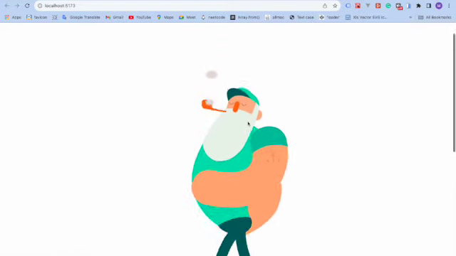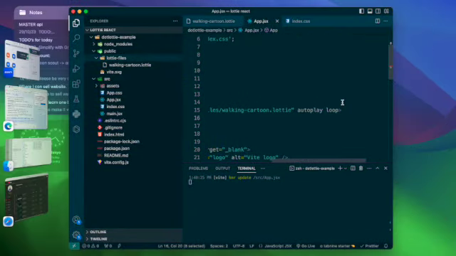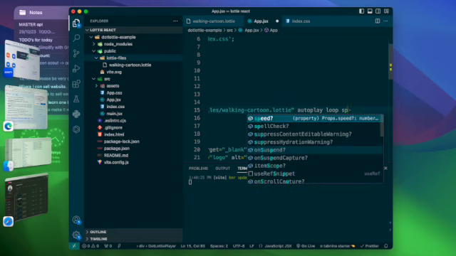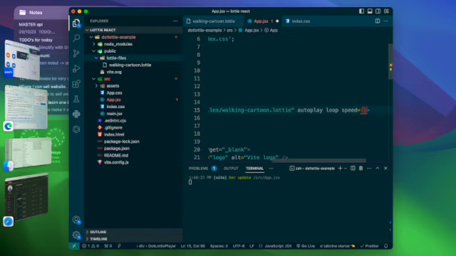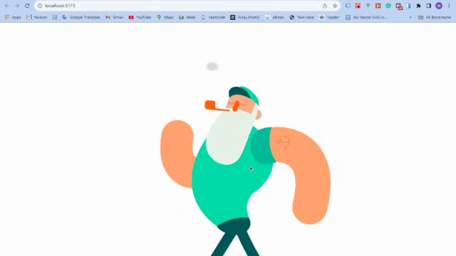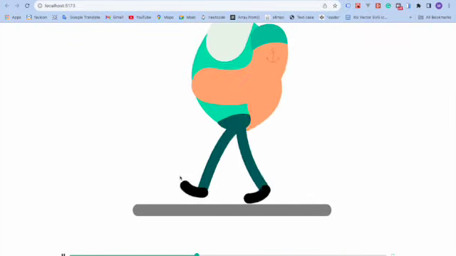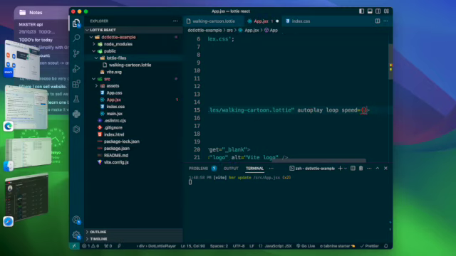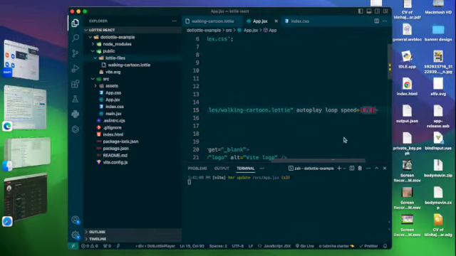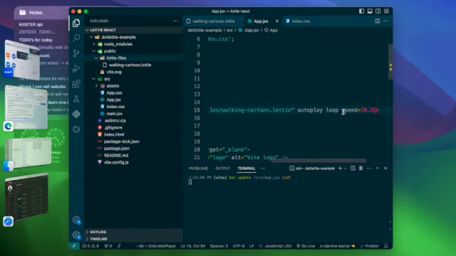If you want to customize it, you can do it. Let's say if you want to increase the speed, you can just add the speed. If you want to increase the speed, you can add 2, 3, 4 or 1.5. Or if you want to decrease the speed, you need to lower the value below 1, right? So if I increase it, it will move faster, and if I say 0.3, it will slow down the animation.